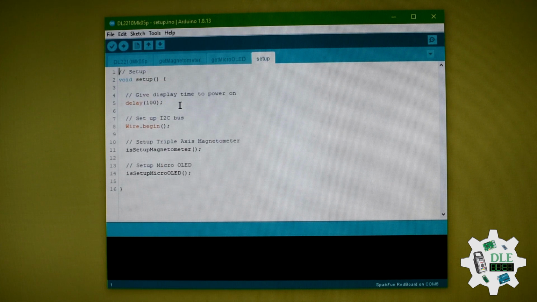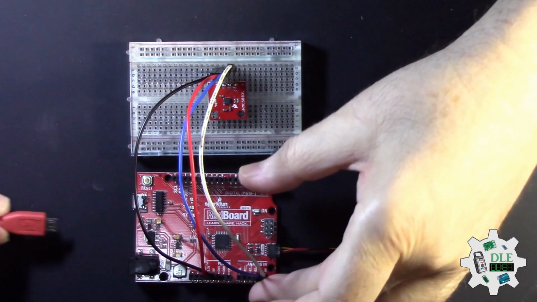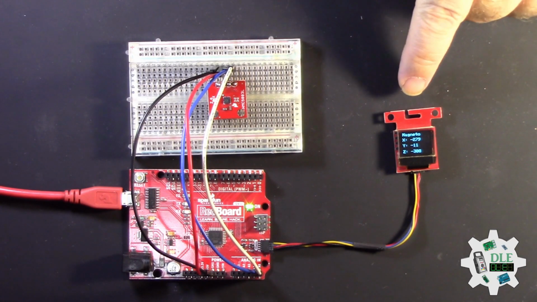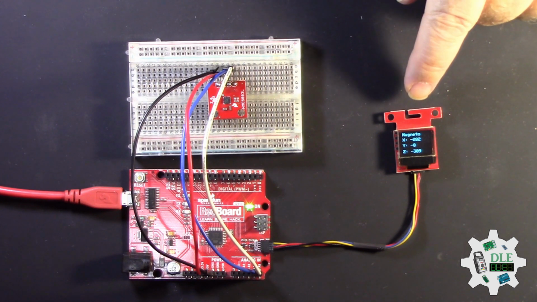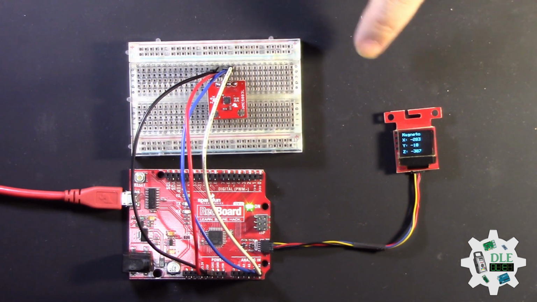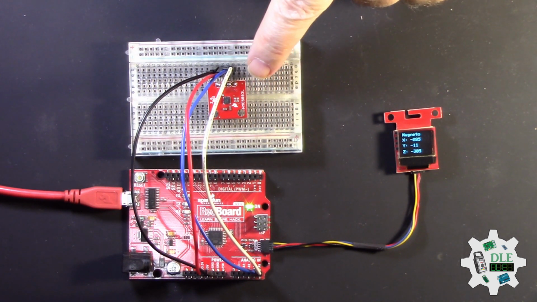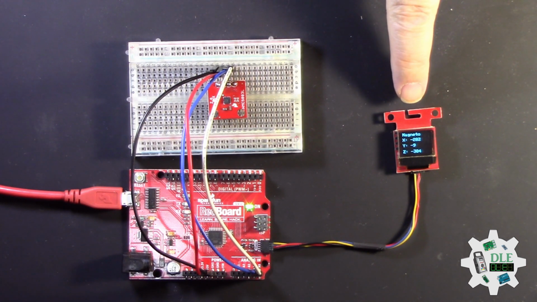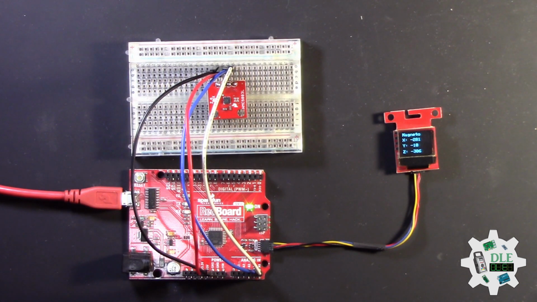And set up delay, wire, the setup for this, the compass, and set up for display here, and that's it. Now the power, and now compass here, and same thing, good, the compass here, and this good for display. So perfect.